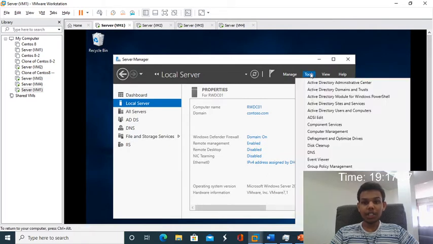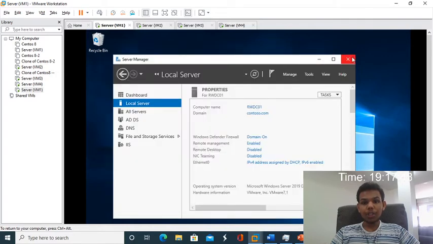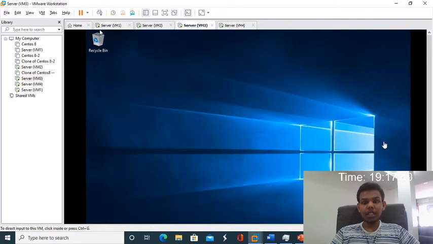In order to check whether the domain was created successfully, you can click tools and click to DNS. So when you click forward lookup zone, you could see the domain that you have created. The next step that we are going to do is to connect server VM3 to VM1.